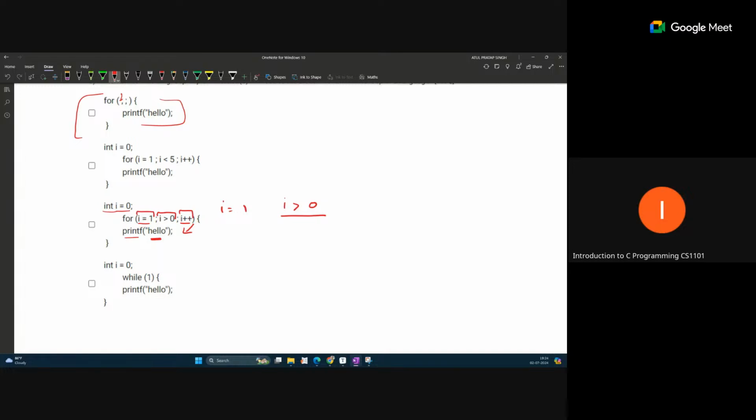After printing hello, you will jump to this increment operation, and this I plus plus will be performed and I will become 2. Now 2 is again greater than 0, so it will go into an infinite loop, no, but this is not an infinite loop. Why? Because in C we have a specific size for each data type.